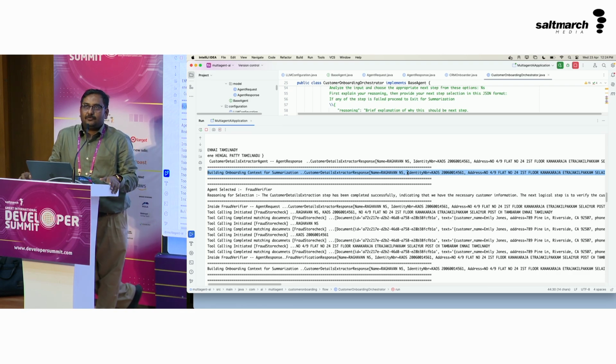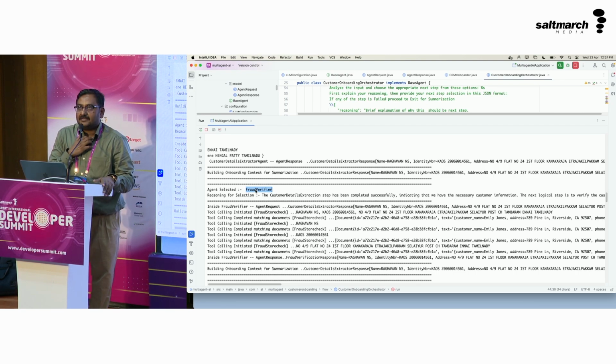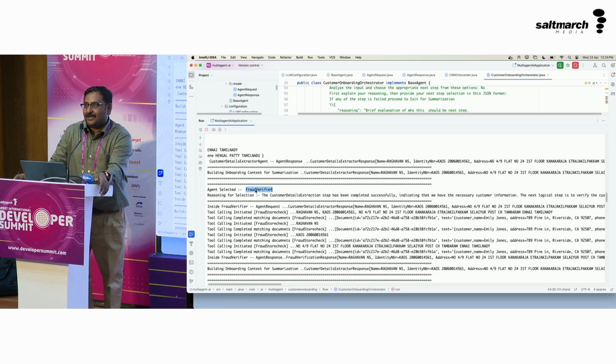And again, I'm just using a simple immutable Java object because the output is already there. You don't have to change anything, so I just took a simple Java record. The second agent it selected is the fraud verification agent. One thing I want the orchestration agent to do is, when you are selecting an agent, make sure that you reason about why you are selecting it. Otherwise, it does what it does and we will not be able to know.